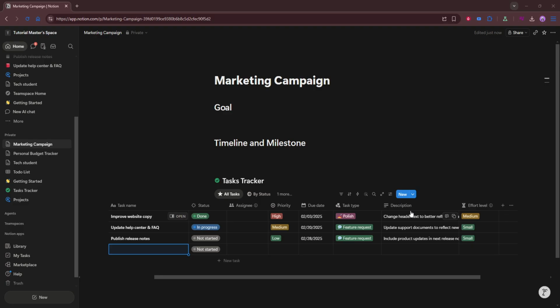Finally, review the campaign results and update your notes for future campaigns. Use this final section to capture what worked, what didn't, and what you'd improve next time. That way, your Notion page becomes more than a tracker. It becomes a resource you can learn from every time you launch something new.